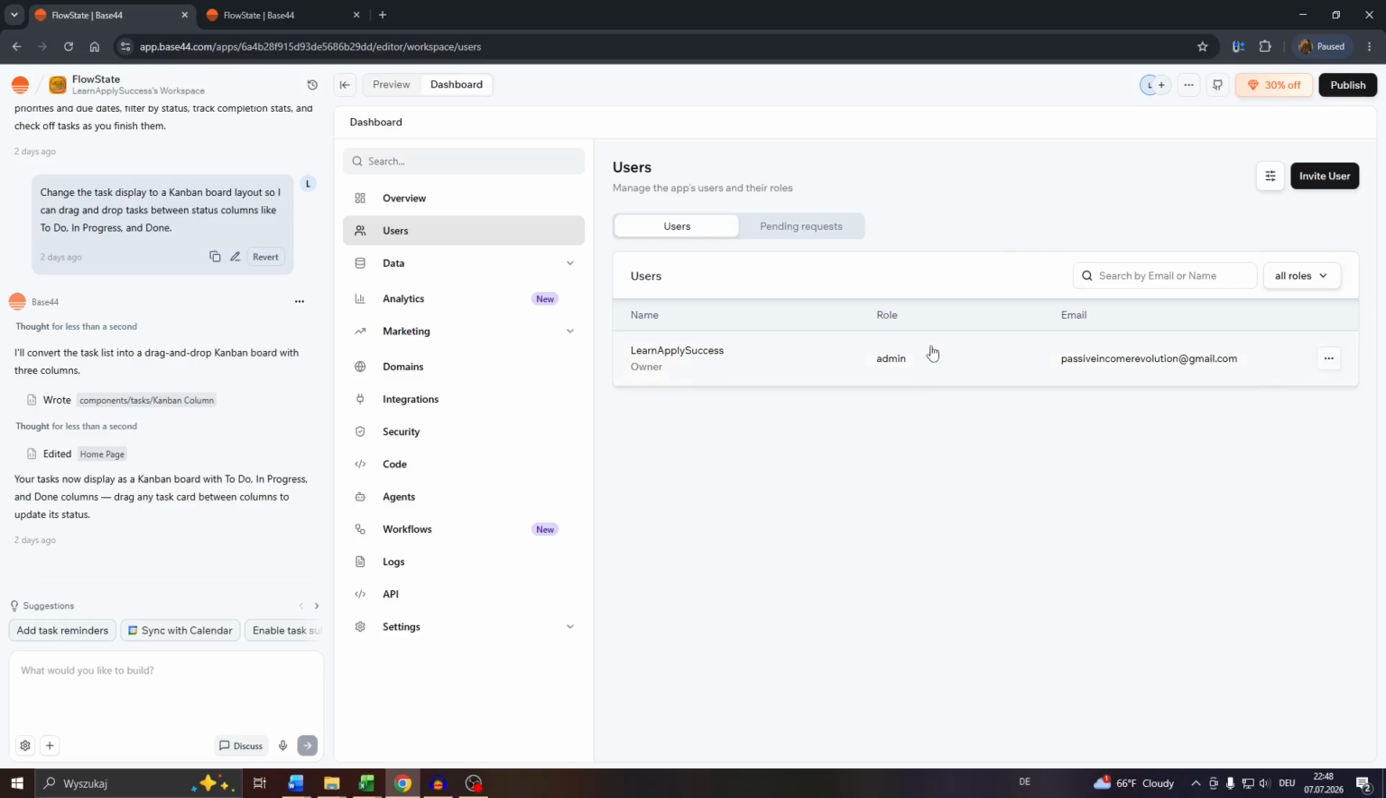So I can't do that for that role here because I'm the only user for that example app project, but you can do that for other co-editors inside your app project. And that's how it works.